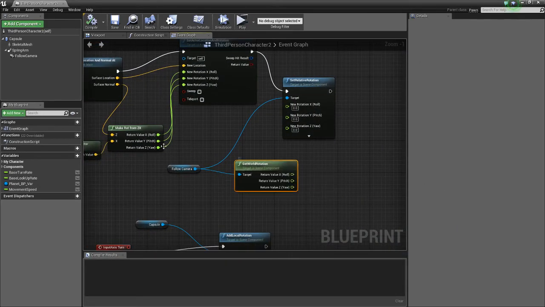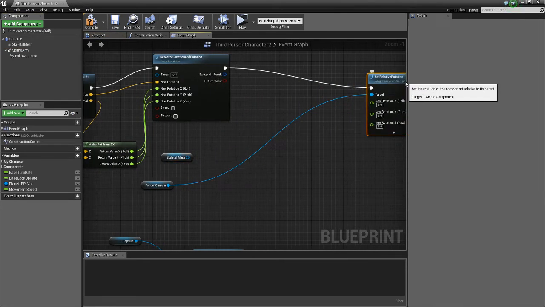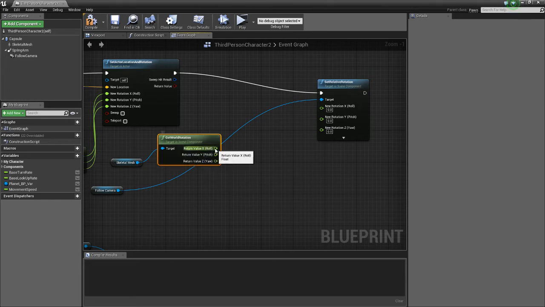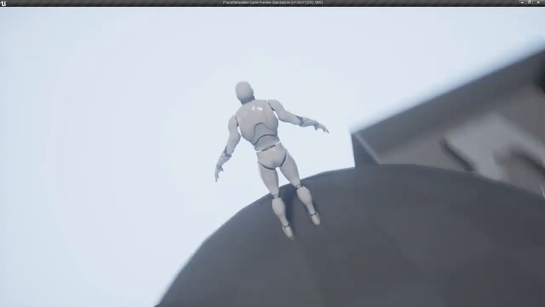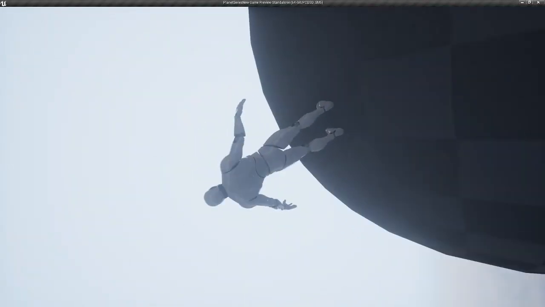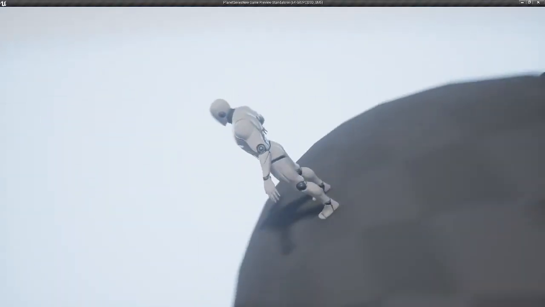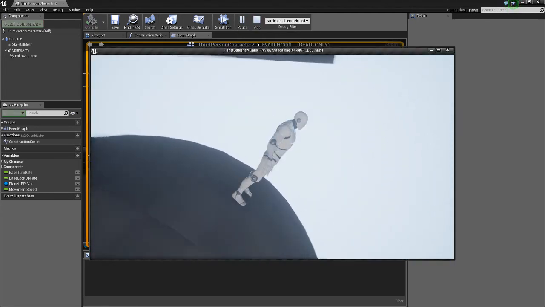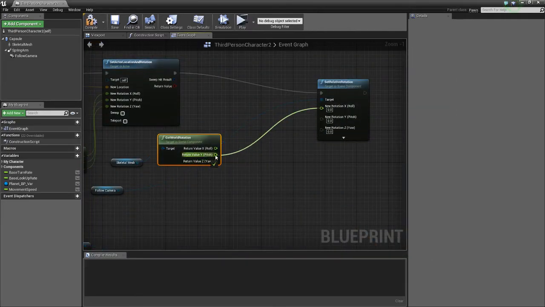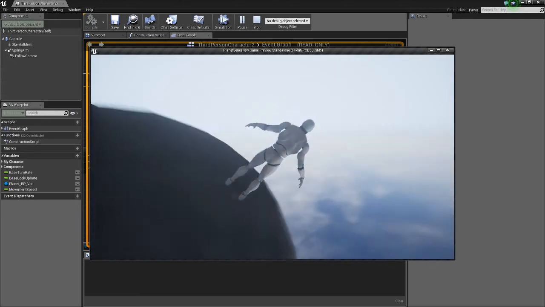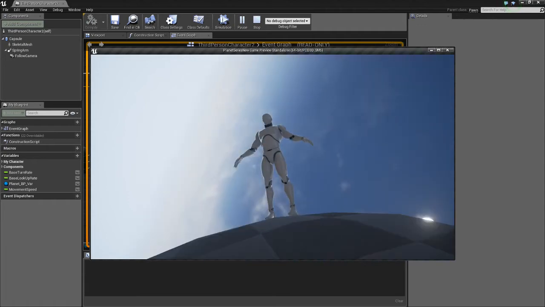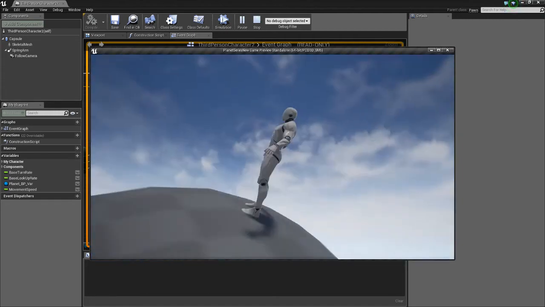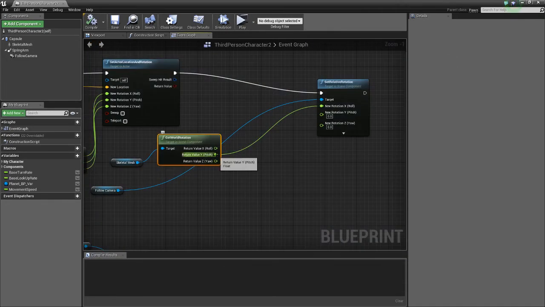Oh, you know what? I wonder if it would just work if I get world rotation split, and I wonder if I just set the X to the X. If this will work, but okay, I don't like that.